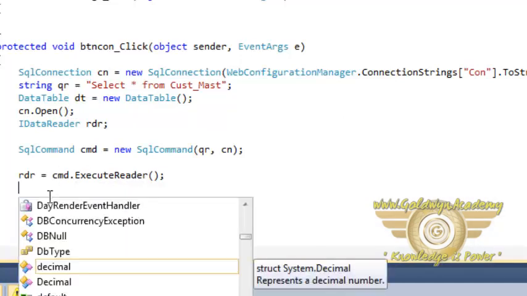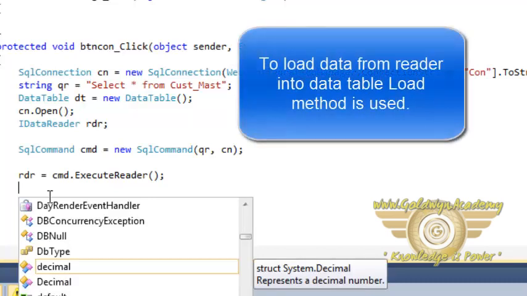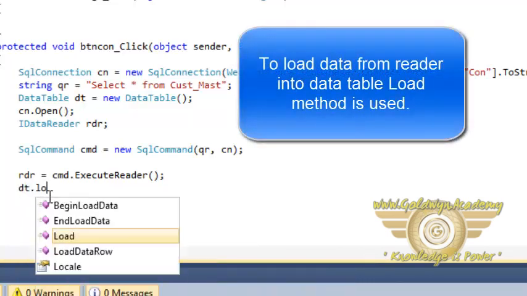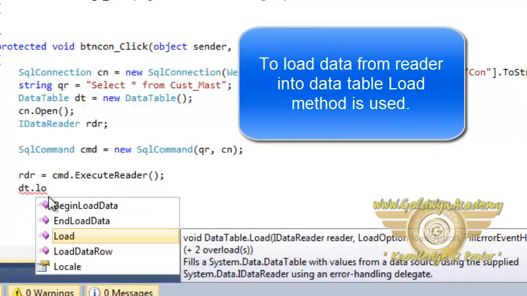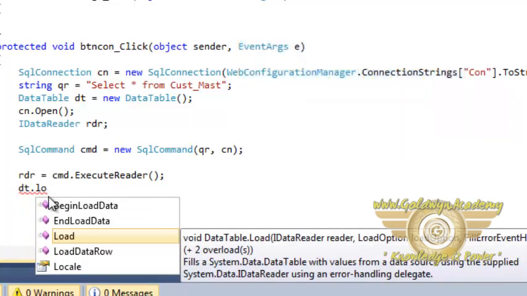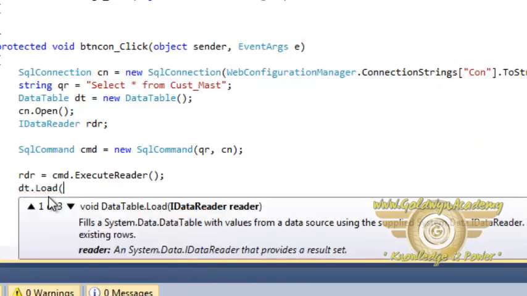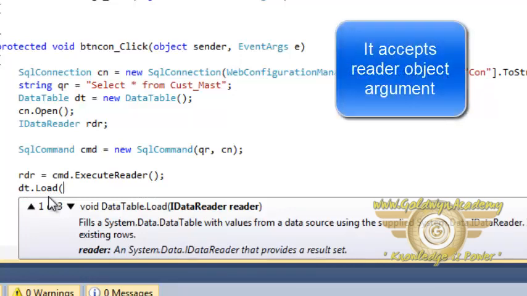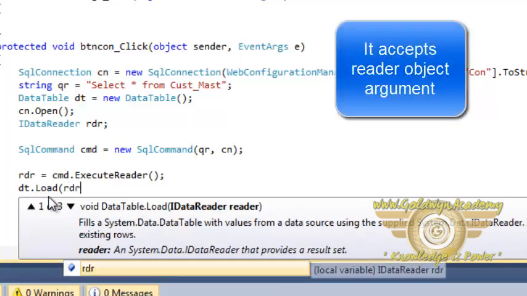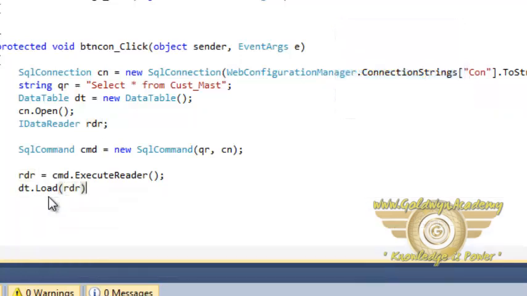Now to store the value which is retrieved from the database in the data table, the dt.Load method is used to store the data retrieved from the database into the data table. The Load method accepts one argument which is a reader. So we have to pass the reader which contains the value of the database, and we have passed RDR to the Load method.